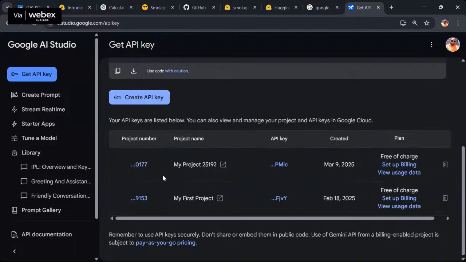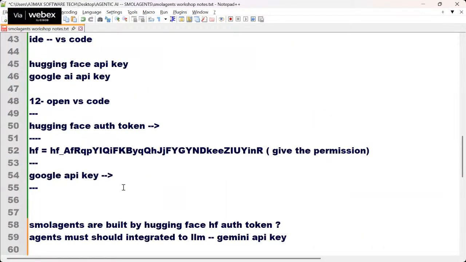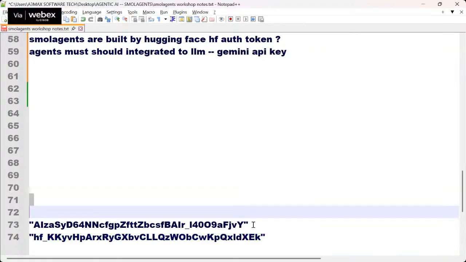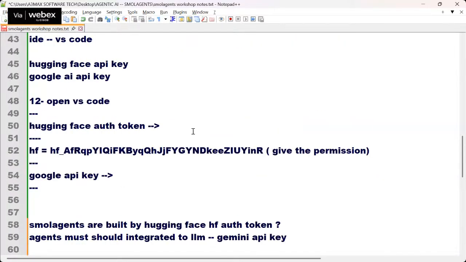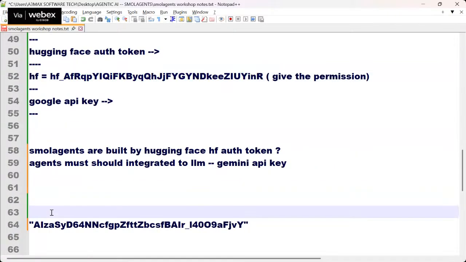I got almost the API key. You can create an API key, copy the API key and paste it here, guys. So this is two API keys. This is my Gemini API key. I copy and paste it here. So two API keys I have, guys. The first one is my Hugging Face API key, and this is my Google API key.